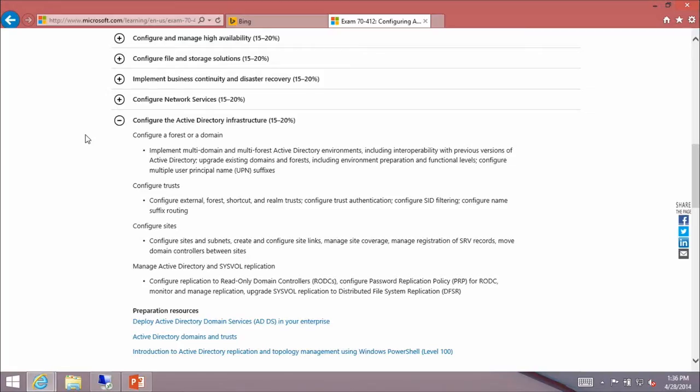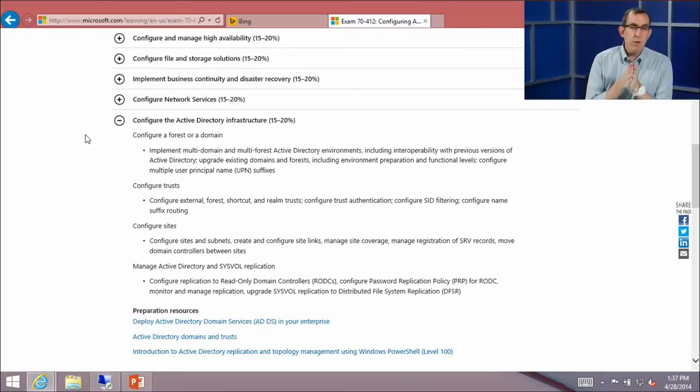Interoperability with previous versions. There are going to be periods of migration. Upgrading existing domains and forests. This is one of those constant battles in IT, at least in the IT experience I have, where some people are very vehement about bringing it up new, creating it new, and moving content over, as opposed to upgrading in place. That's going to be up to you. That's something you're going to want to learn, and you're going to know that those are the options for upgrading an existing domain in Windows Server 2012 R2.